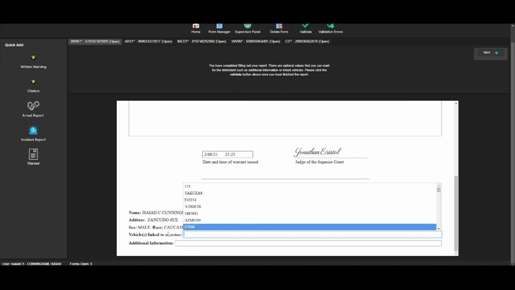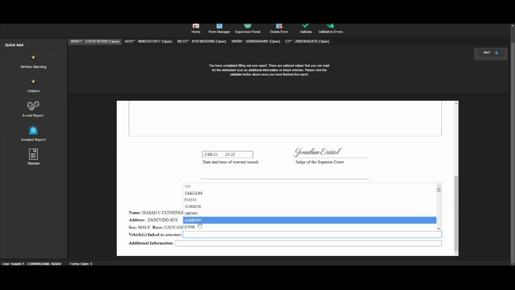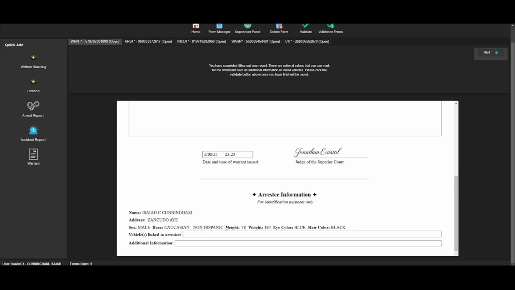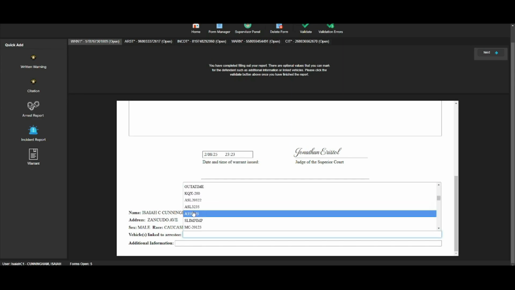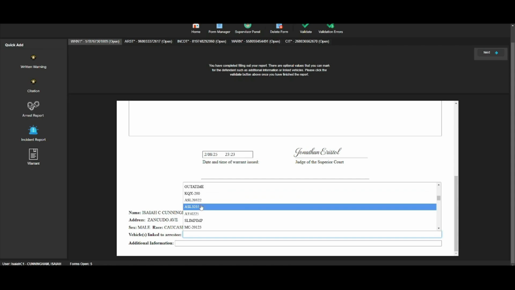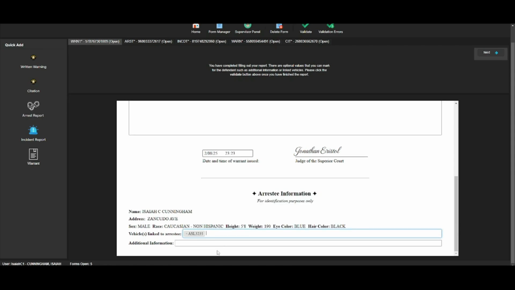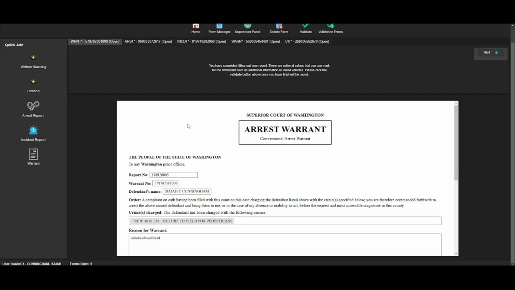And vehicles. Vehicles linked to the arrestee. Alright, so here's one of my license plates. We'll use this one. It's my Honda Civic. Additional information. You'll put any additional information out there. So that's pretty much all for the arrest and reports, or the reports side of the CAD system.